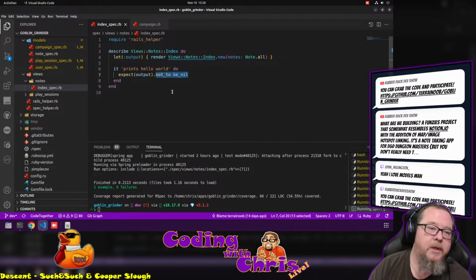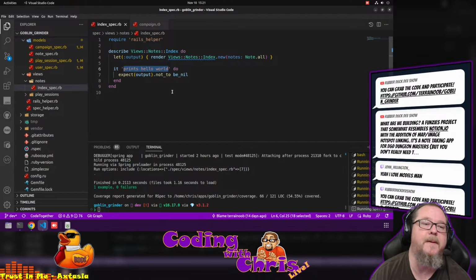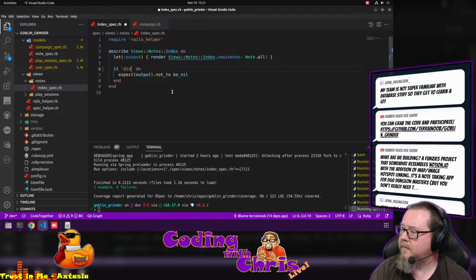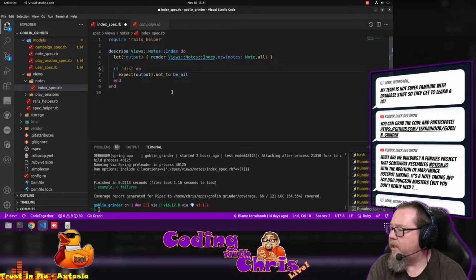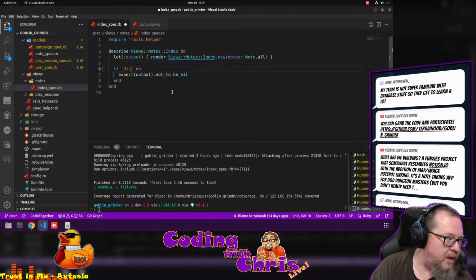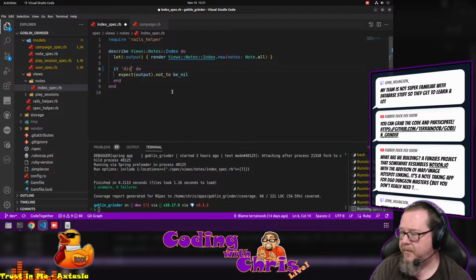Okay, so we want to expect... not super familiar with database stuff, so they get to learn a lot. Yeah, that's what you find a lot of times. There aren't a lot of developers that actually spend a lot of time in database. So if you do, it's very helpful.